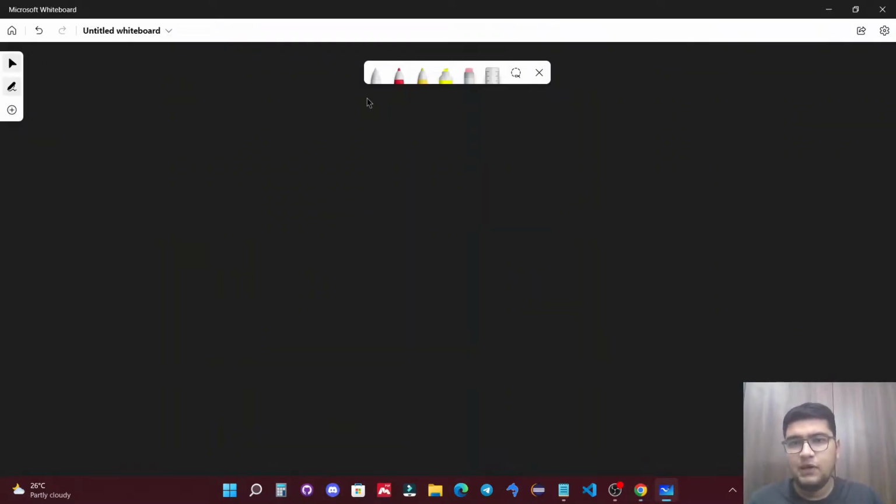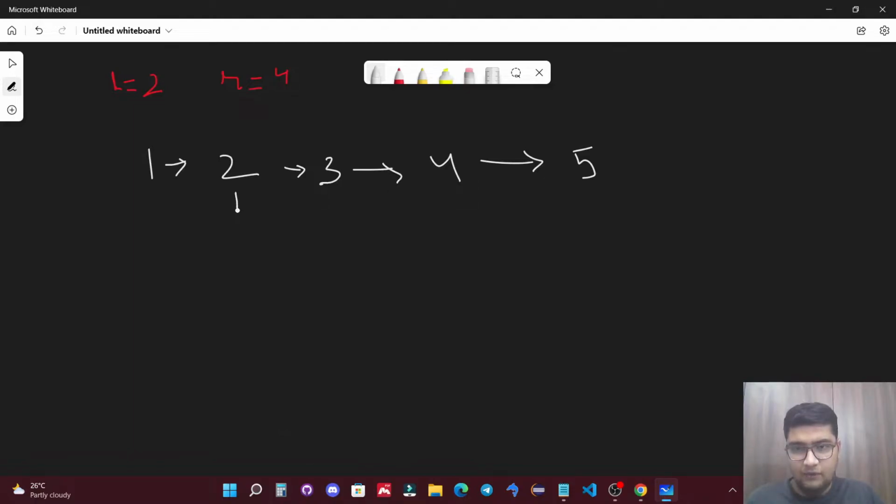So in the first example we have 1, then we have 2, then we have 3, then we have 4, then we have 5. So basically we are given 5 nodes here. For these 5 nodes, let's say we are given L, that is left, equal to 2 and right equal to 4. So we need to reverse this from the left position to the right position. This we need to do.